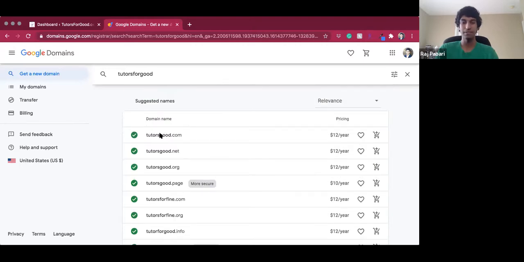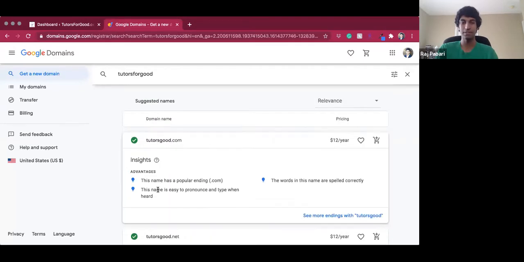If you click on this, tutorsgood.com, Google Domains actually gives you some insights about why this is a good domain or a bad domain. It'd say it has a popular ending, it's easy to pronounce, it's easy to type, and the words are spelled correctly. Those are all good things that Google Domains will tell you. So I'd recommend using Google Domains.